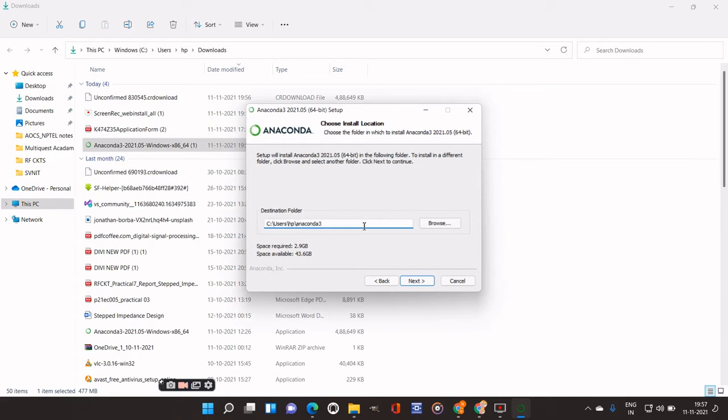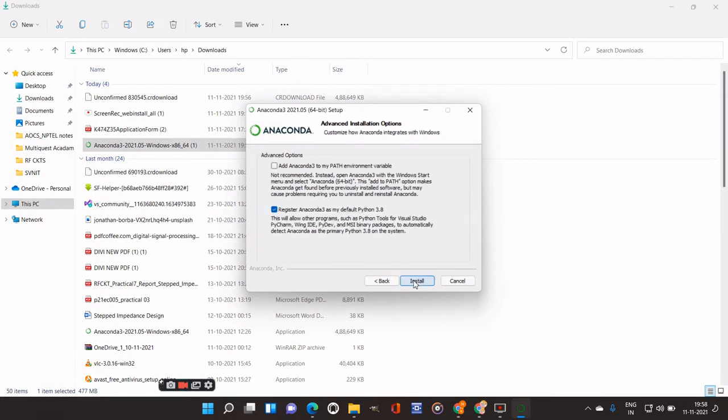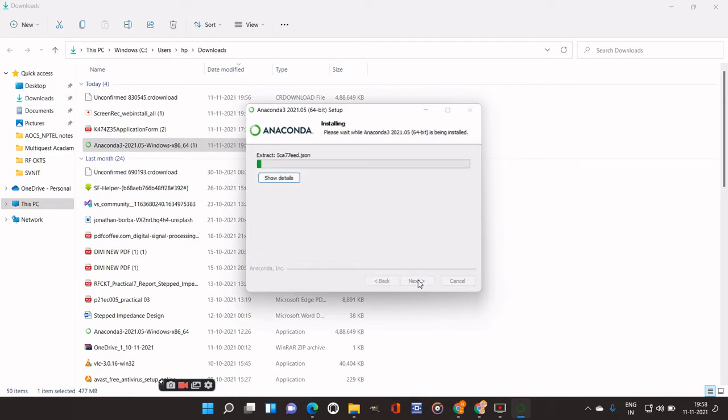This will show you the destination folder, where your Anaconda software will be installed. For my laptop, it will be saved in C, Users, HP, Anaconda3. An important thing here is that to install this Anaconda software, it is necessary to have 2.9 GB of space in your C drive. Right now I have 43.6 GB, so it will be okay for me to install this software. Okay, I will go next, and I am going to install this software with Register Anaconda as the default Python 3.8. So I will click install.